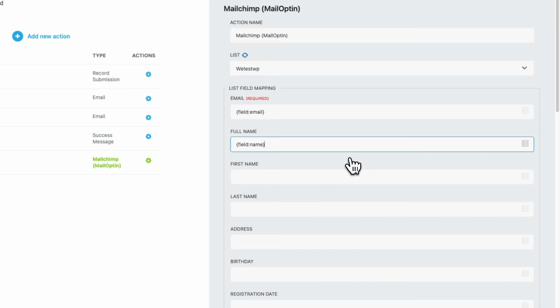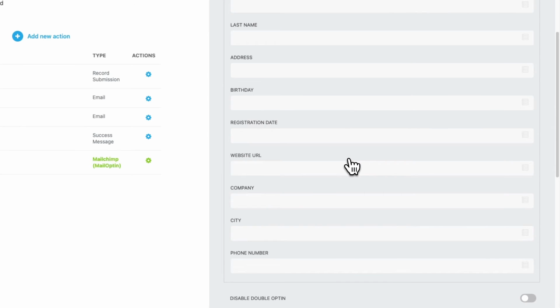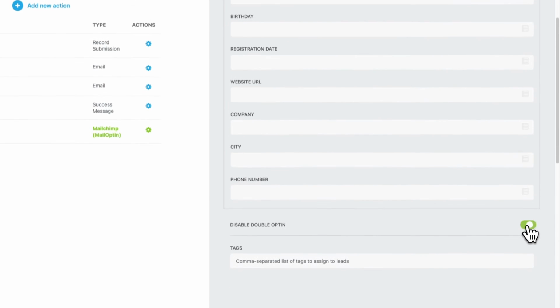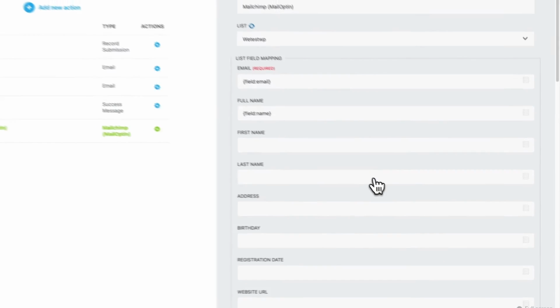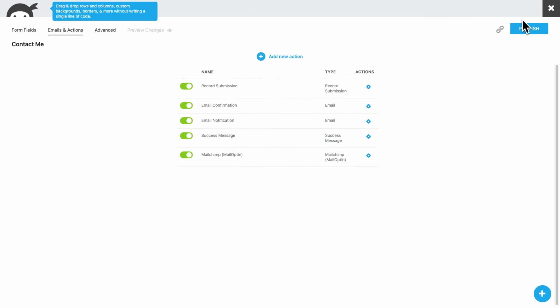Okay, so that's it for our field mapping, and we should have an option to disable double opt-in. So I'm just going to go ahead and turn this on so that we don't have to confirm our email when testing. And finally, we'll click on done. And since we're finished, we'll also click on publish.